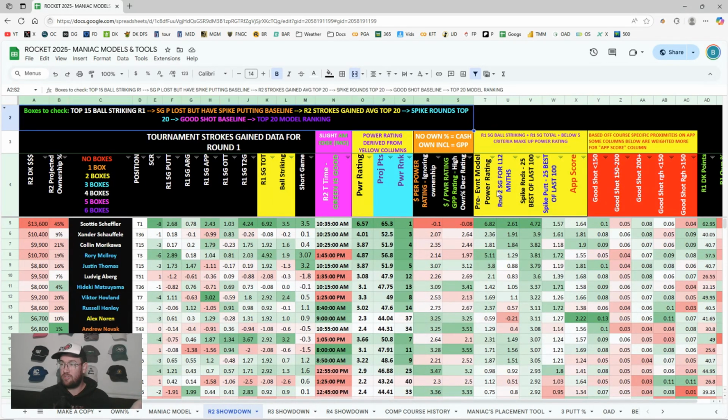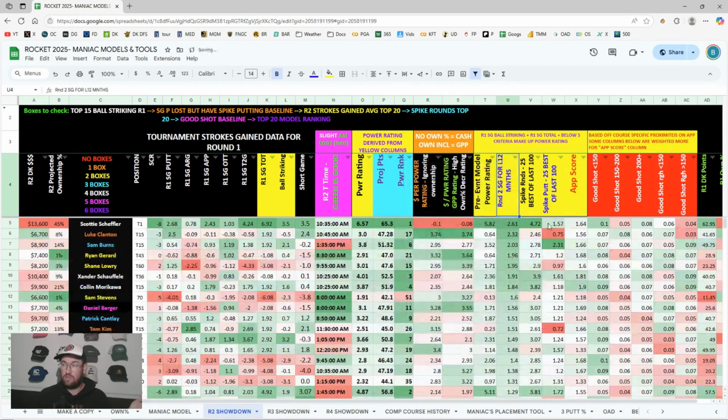Then we're looking for round 2 strokes gained. As we've identified, there's certain guys that play well in specific rounds. The round 2 strokes gained is right over here. We can see who were round 2's guys? Luke Clanton, Sam Burns, Ryan Gerard, Shane Lowry, all bounce back on Fridays, have some of their best rounds over there. Then we're going to be looking at spike rounds.